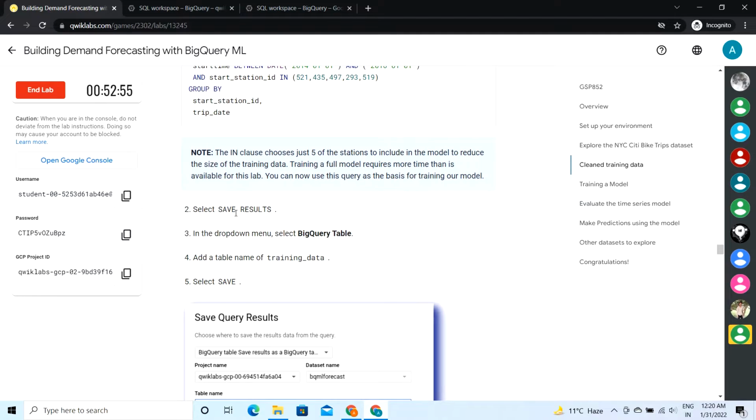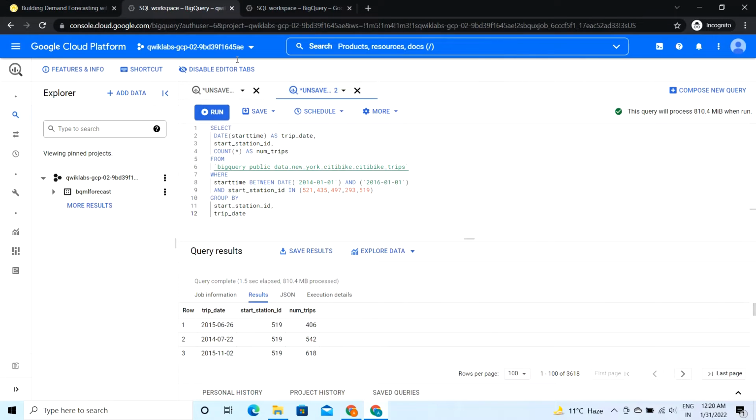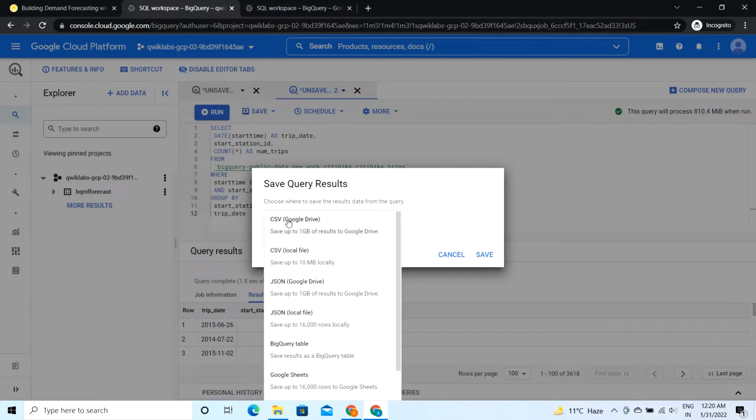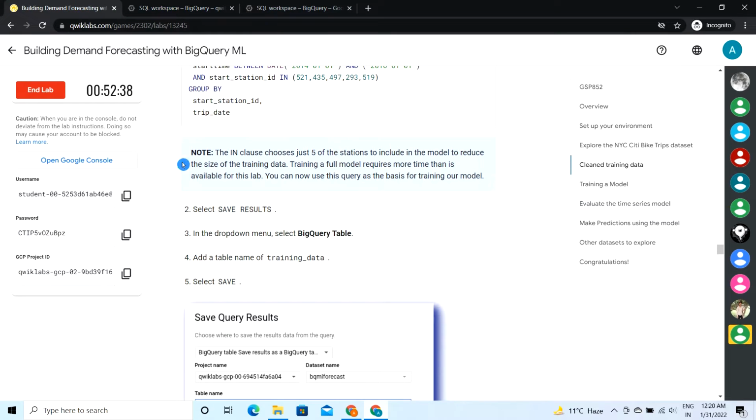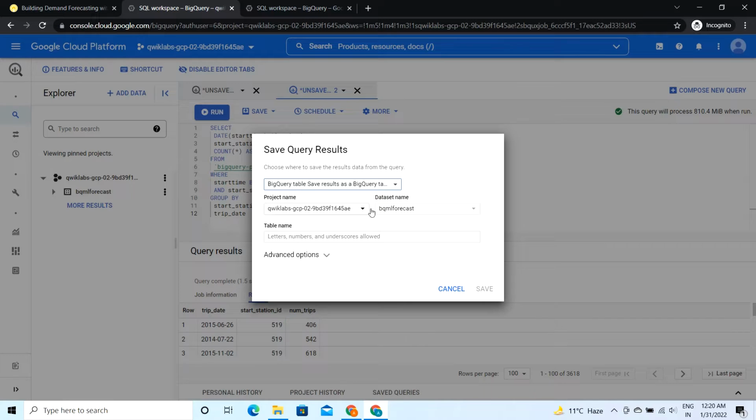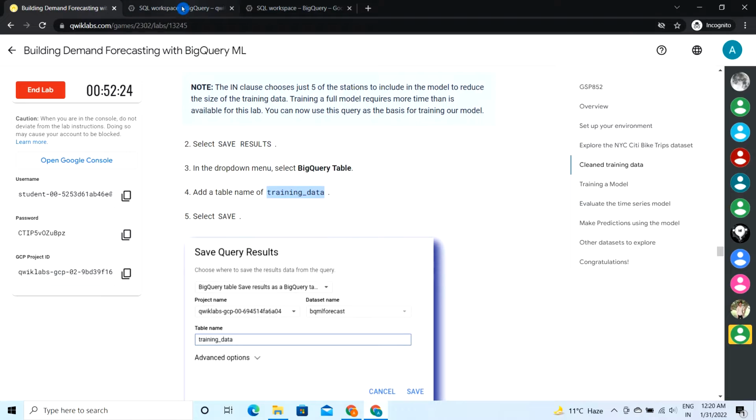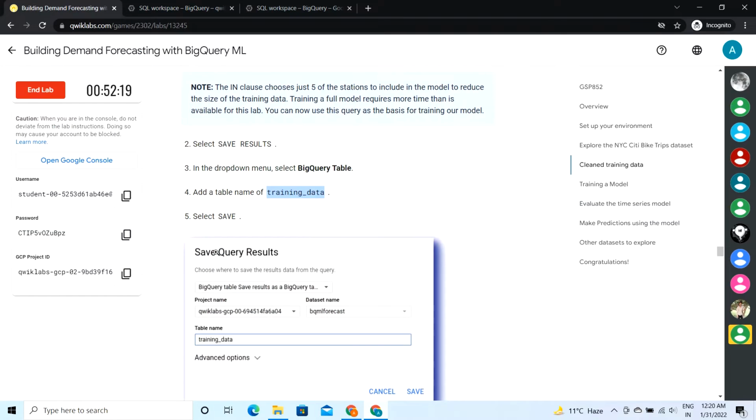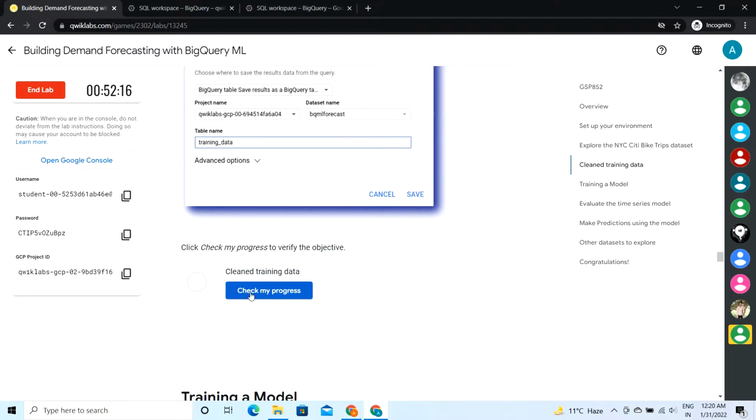And select the save result and select BigQuery table. Here is the save result, and click on this BigQuery table. Click on this and table name training data. Paste here training data and select save. Click on save. Okay, this is done. Check my progress.